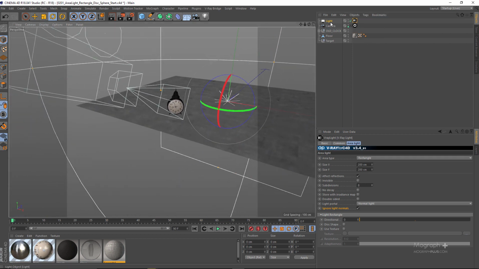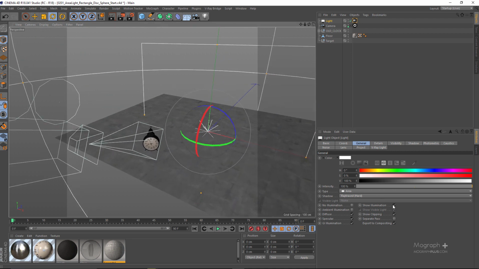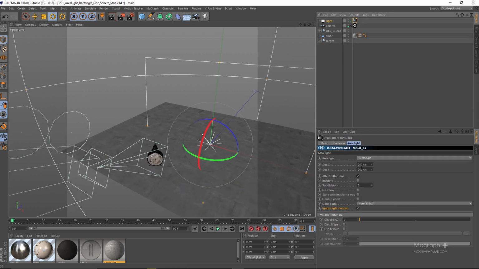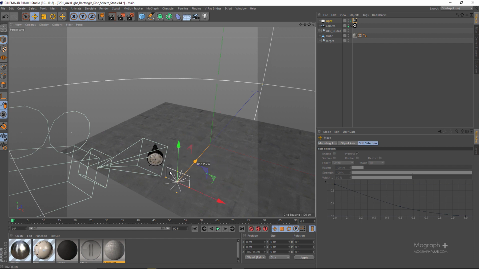One of the things I like to do with my lights, especially when working with V-Ray for Cinema 4D, is to select the light itself and disable this show illumination option. You can see we actually need to have it on because it's also going to hide the rectangle itself, not only the decay, but it doesn't really matter in this case. So first of all, select the tag and let's go to something like 25 and 25, and let me position the light.